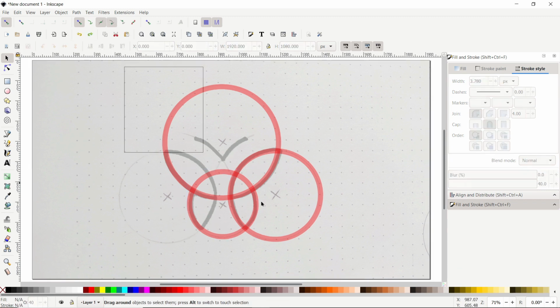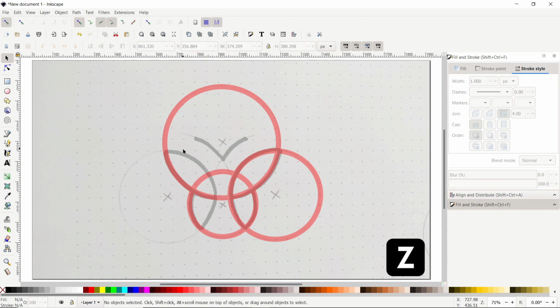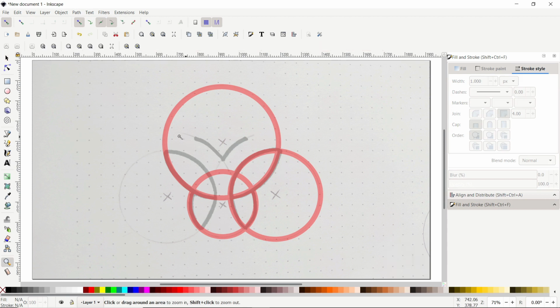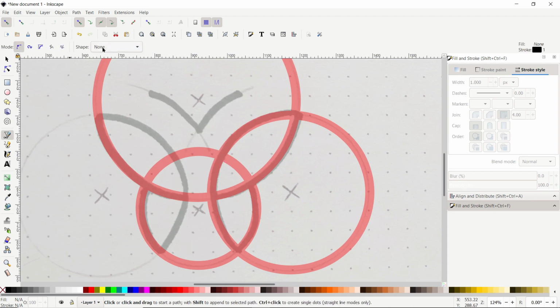Then select all of these parts, go to Path and select Combine. Now press Z on the keyboard to select Zoom In and Out tool and simply zoom in this area. Then select the Pen tool and make sure that the shape is selected to None.